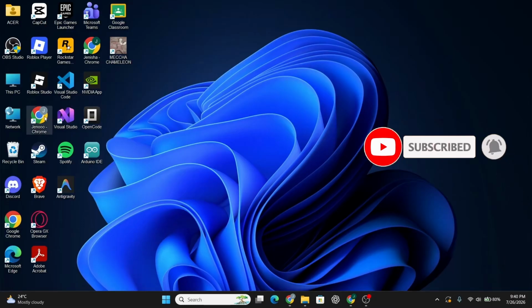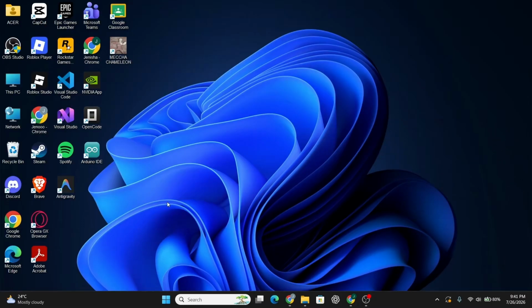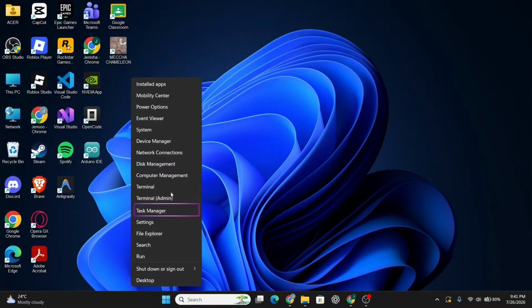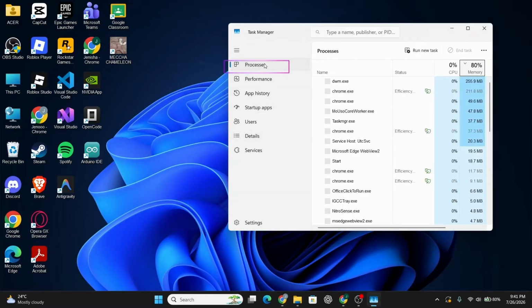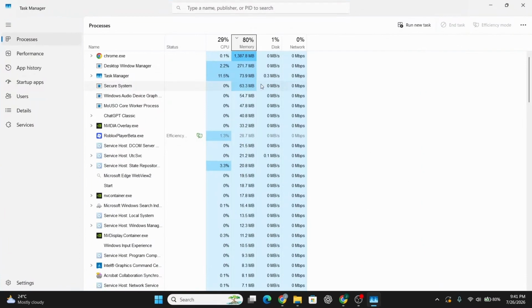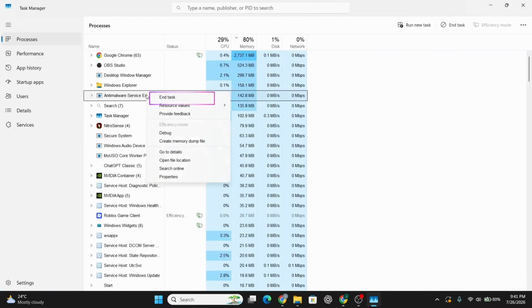First, close the Roblox app completely on your computer. After that, right-click on the Start menu and open Task Manager. From there, click on the Processes tab and check if Roblox is still running in the background. At this point, if it is, right-click on it and select End Task.